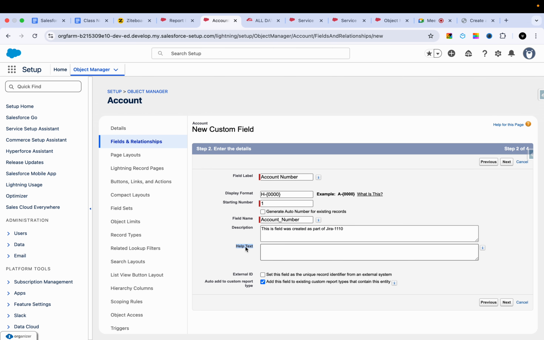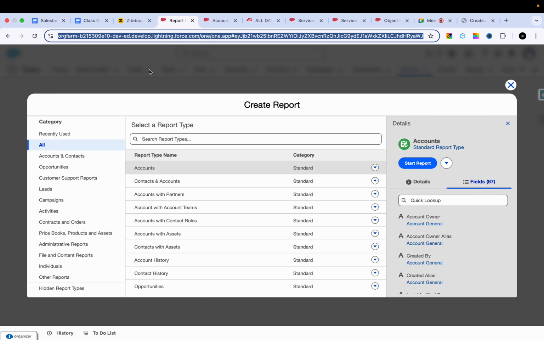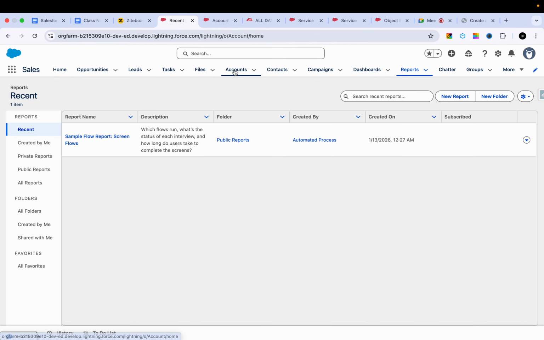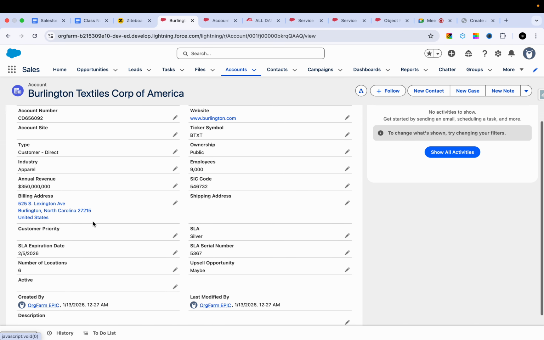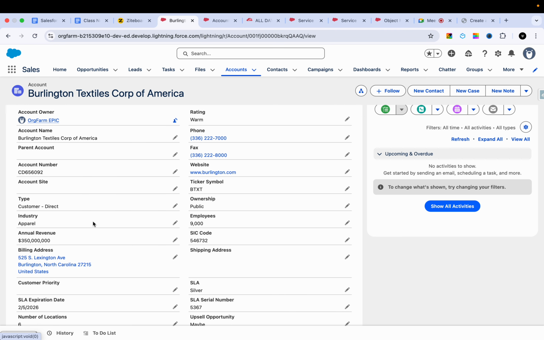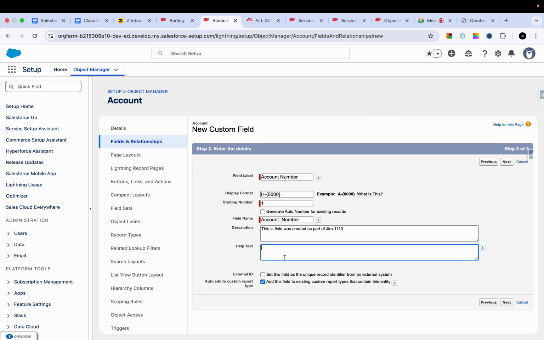The description cannot be shown to any users; it is for internal purposes only. The next is help text. Help text can be shown to the users. I will open any account. I hope you already know this information. I don't have any help text here actually. Let me add. It's an i icon.